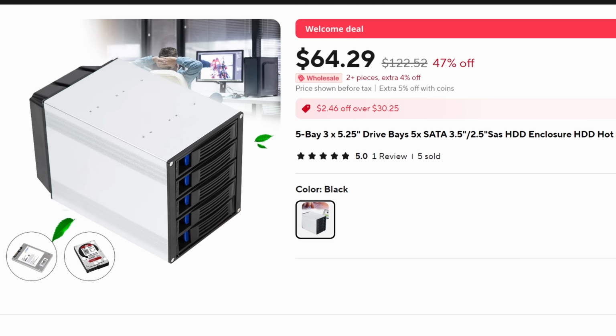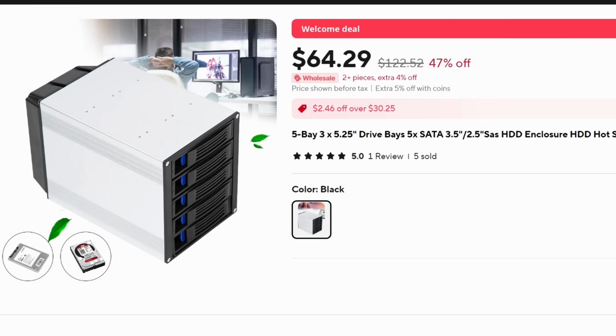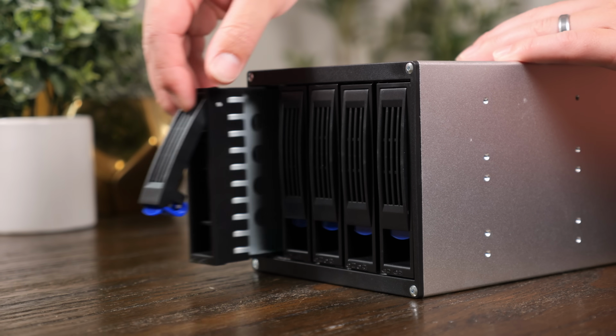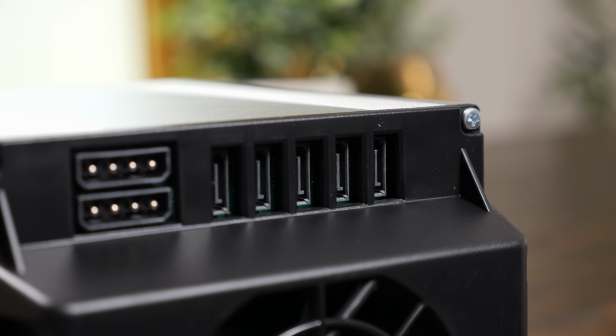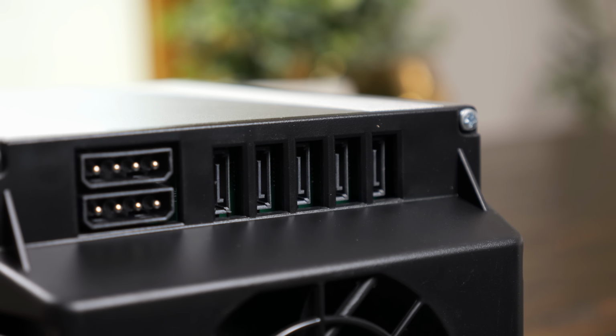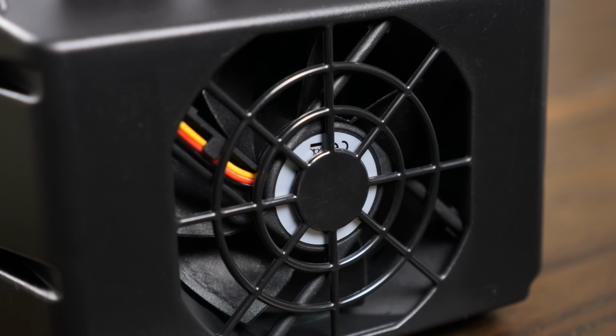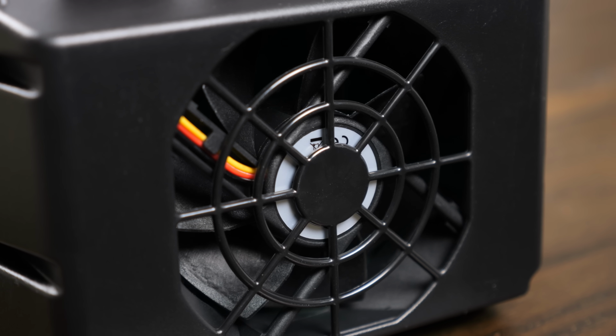These fit 5 3.5-inch drives in the space of just 3 5.25-inch bays. The drives go on these caddies that slide back into a SATA backplane. They also include an 80mm fan on the back to provide airflow to keep the drives cool. Since they take up 3 5.25-inch bays, my thought was that you could get 4 of these, filling the entire front of the case to give you room for up to 20 drives.